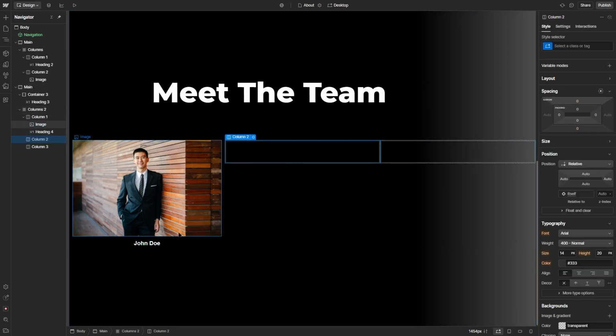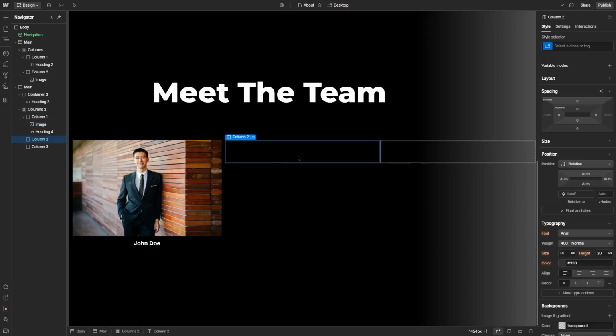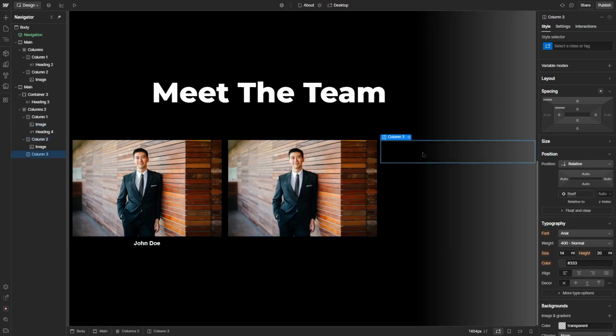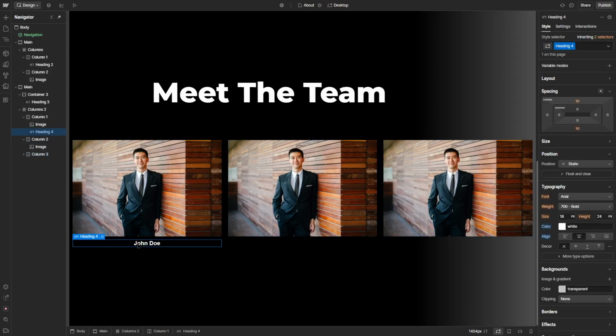Now we can copy this entire thing and paste it over here. So let's go ahead and do it. We're going to press Ctrl C on our keyboard, and we're going to select this column and press Ctrl V. And we're going to do the same over here. And then we can add in the headings as well. So let's press Ctrl C and Ctrl V and Ctrl V. So that is how you can create your team section.